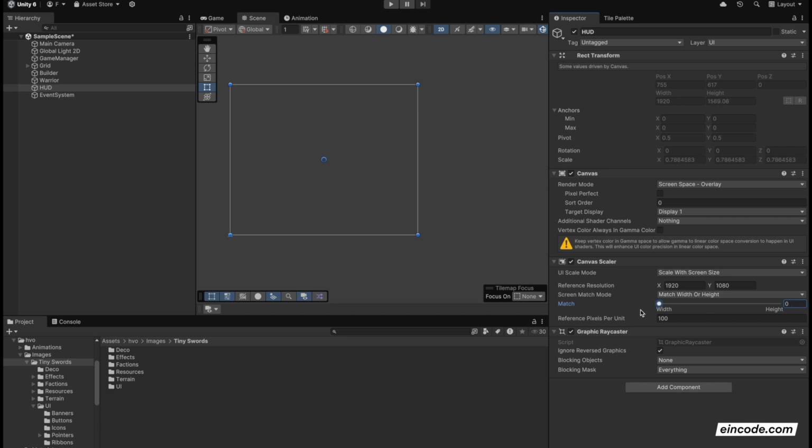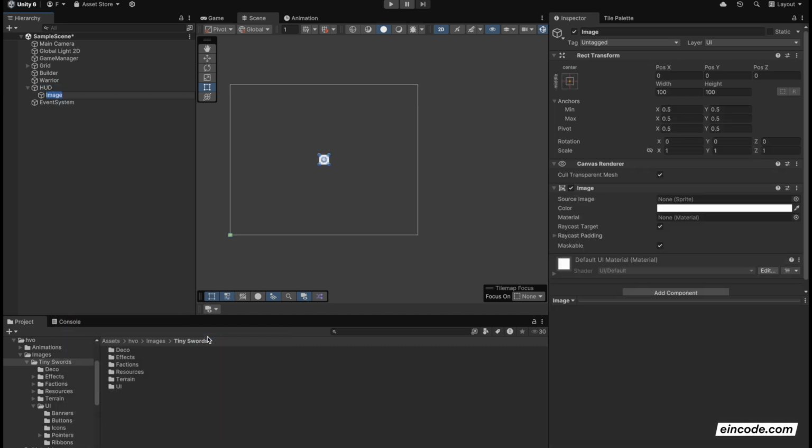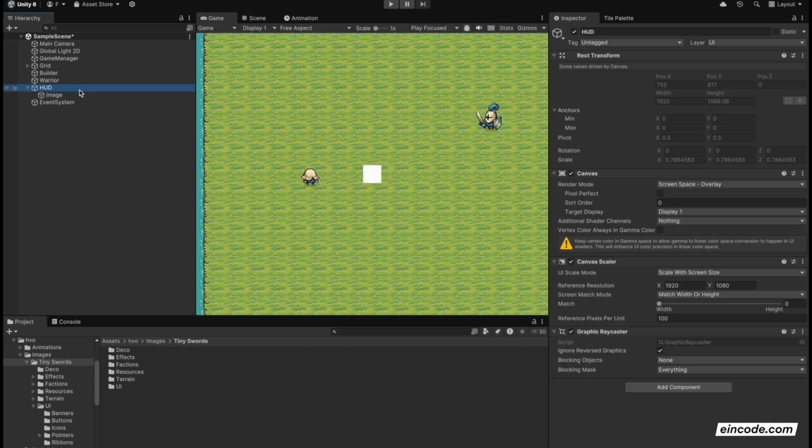Let's try to create one testing element. On the HUD, right click and create UI and Image. You can see how the image looks, and we can go also to the game view. That's how the image looks on your screen. It's just an empty square image.